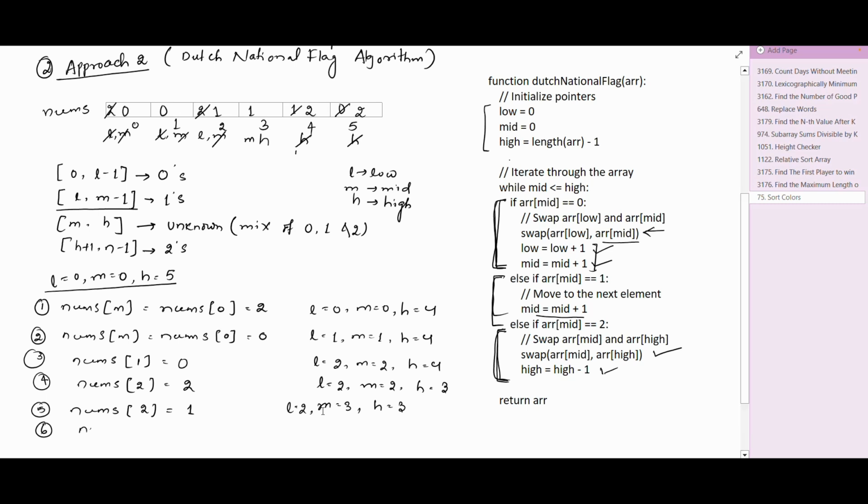Next, I'll consider nums of 3 or nums of mid, that is 1. So what I will do, I'll just increment M. So now L will be 2, M will be 4, H will be 3. So if I increment M, the window of 1 will increase by 1. And now H is less than M, or mid crosses high. So I will stop the loop.